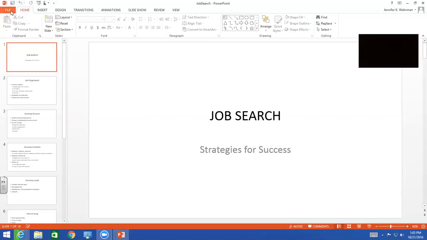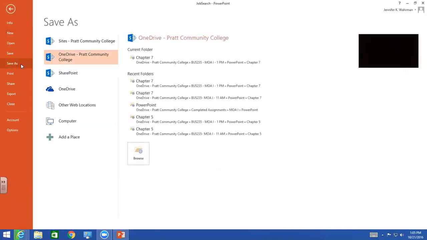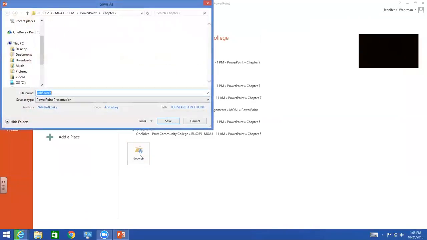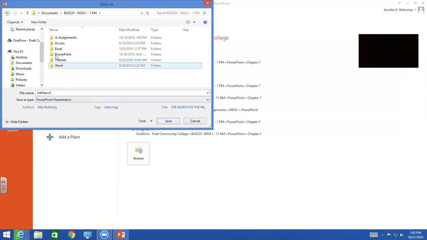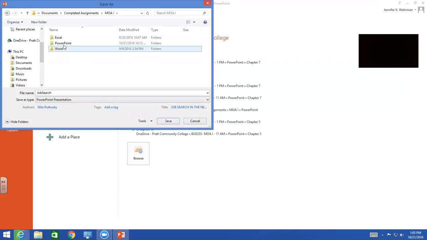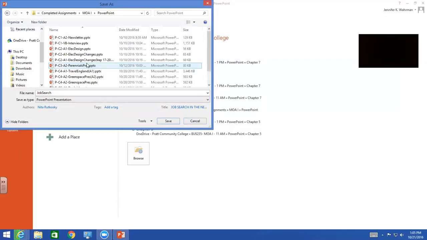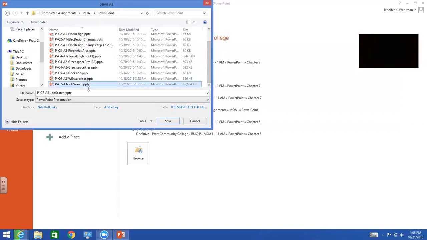Okay, once you have this open, you're going to save it. Save as. Save it in the folder you created. You can't just save it right here. I've already named mine, so I'm just finding it and I'll show it to you. It's P-C7-A3-job search. Here it is. P-C7-A3-job search. We've been following that same format all semester long.